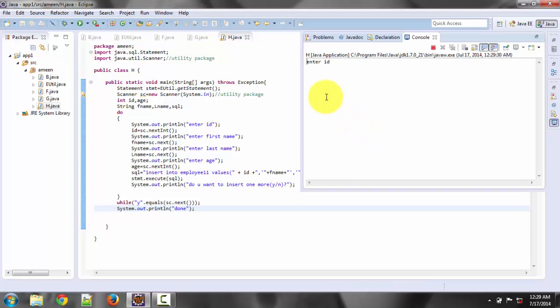So first of all, it is asking to enter an id. Let me enter 10. For the name, let me enter Sayyid, and the last name may be Pasha. Enter age, something like 30. So again it is asking, do you want to insert one more record into the same table or not. So we will press Y.